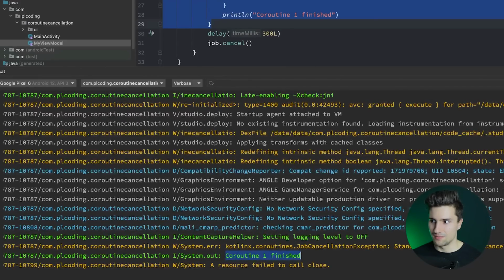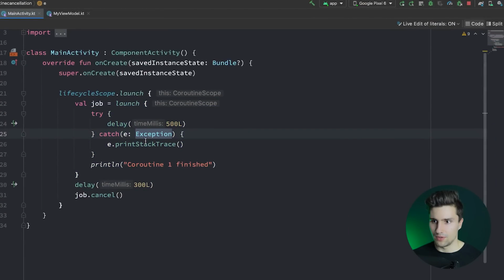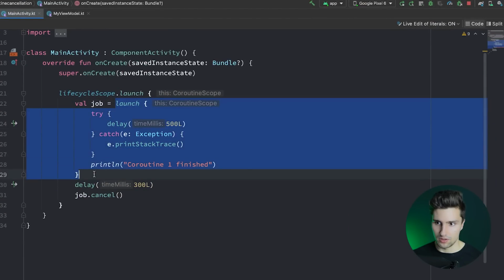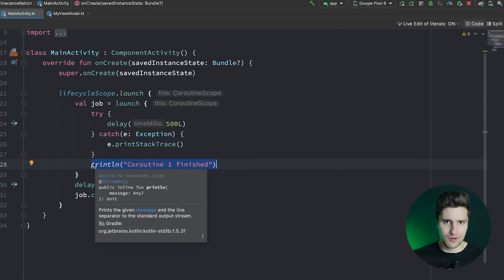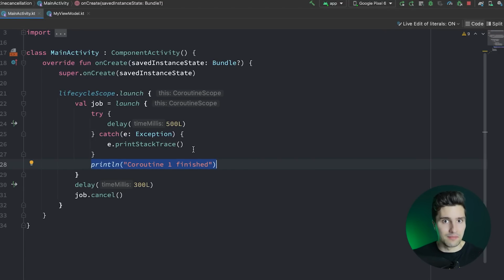So that's weird. Even though we cancel this coroutine, this launch block here, after 300 milliseconds, it will still print this here. But shouldn't it actually not print this if the coroutine was cancelled before? And yeah, it should. Let's think about why this happens. And that is a very common mistake, as I said.